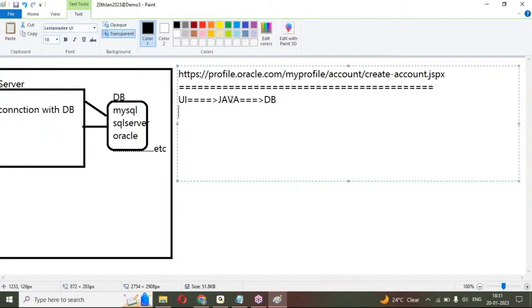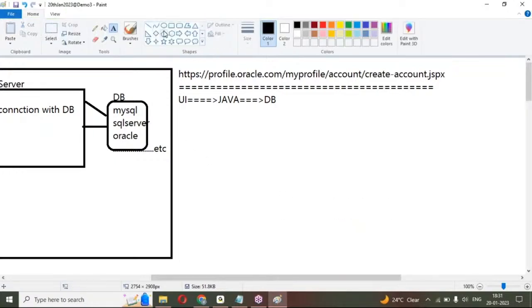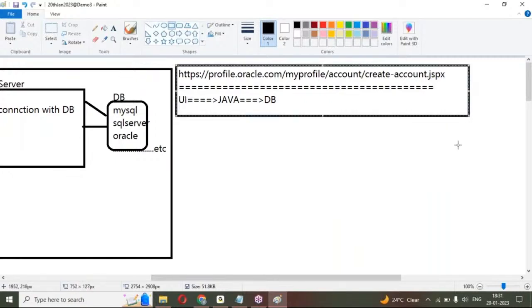Front end is interacting with the server. Server is interacting with the database. These interactions you can observe in every front-end programming. In every front-end programming, you can see this type of input. One UI page is interacting with the server page, and the server is interacting with the database. You can see all of this in your front-end page.